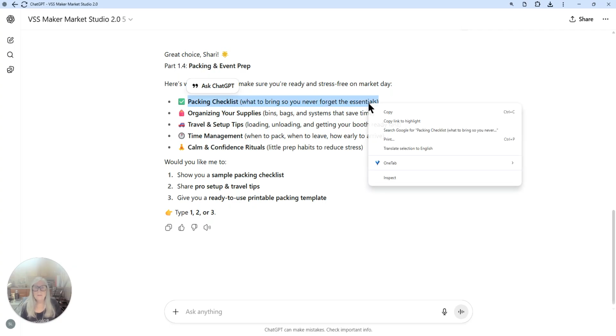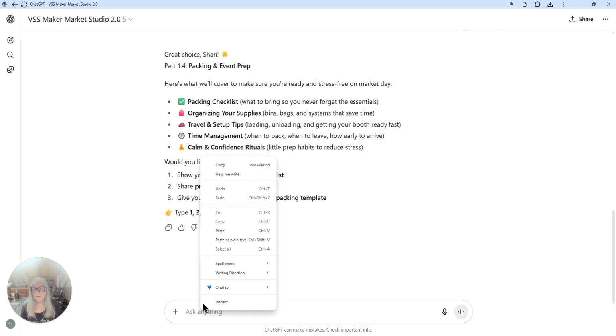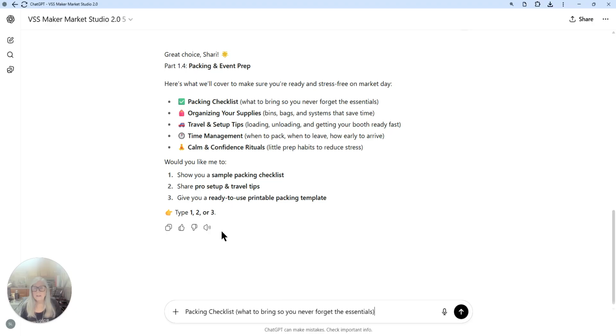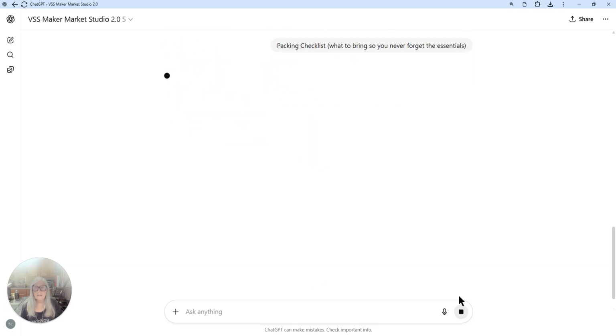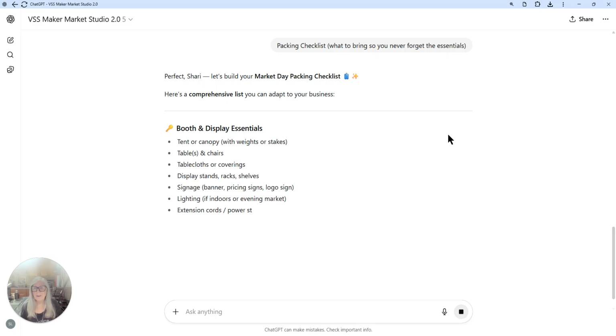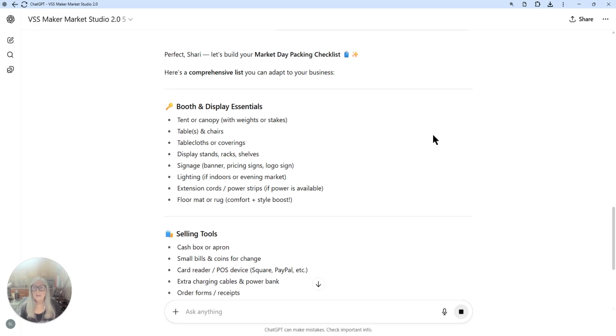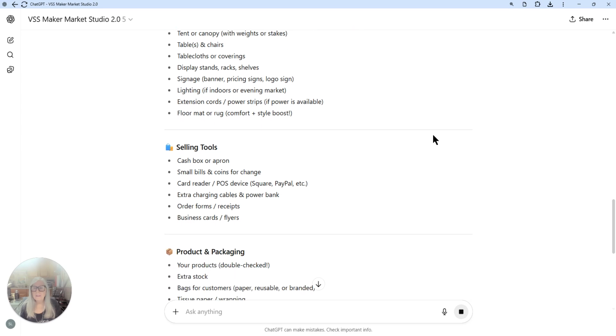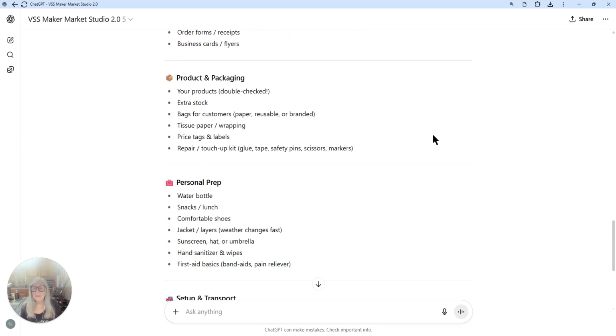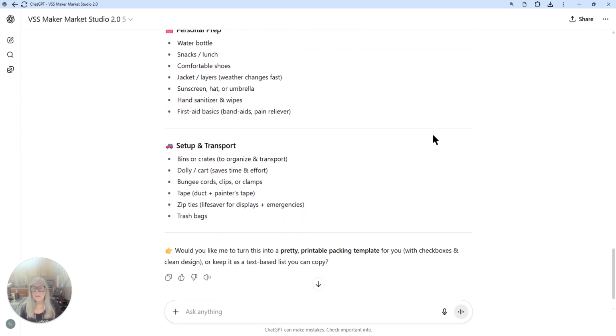You can either highlight it, copy and paste it. If there's numbers there, you can do that. But for right now, we are going to do the packing and checklist. So things that you remember to bring. So there is a comprehensive list of everything that you need from setup.